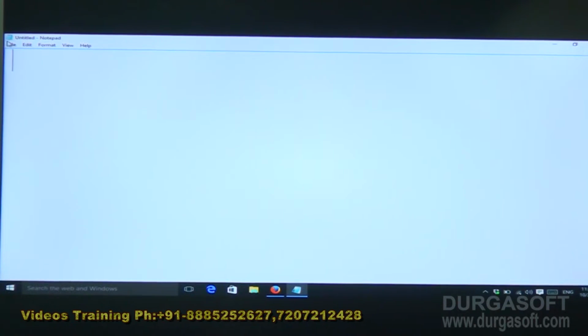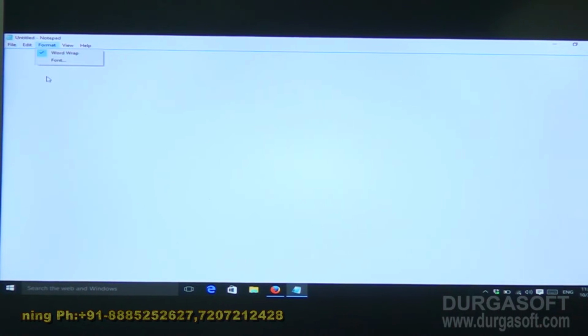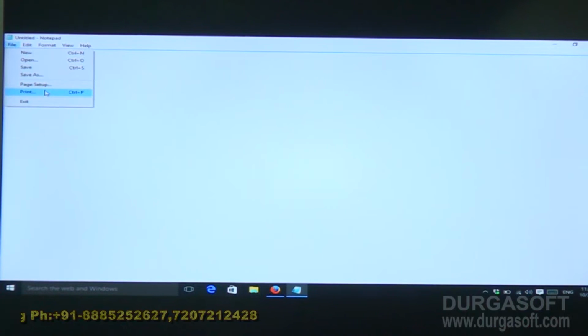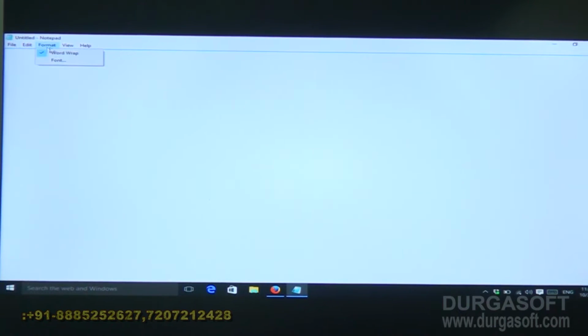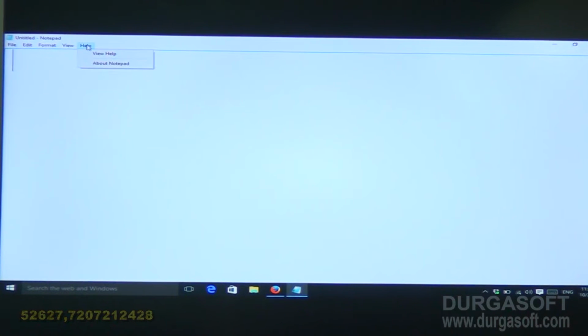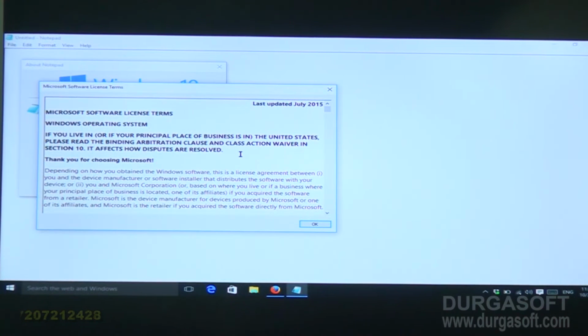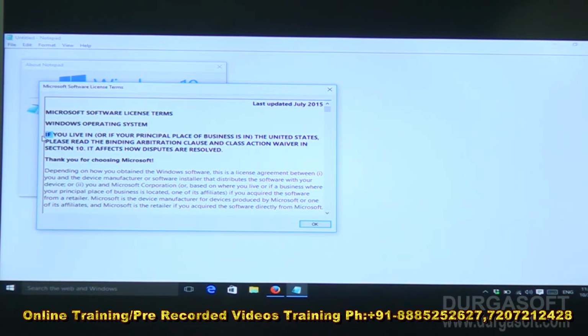In file, we can see many options. This we call the menu bars. Under menu bars, whatever options we open, these all are the ribbons. If you want to open file or else edit, format, view, help, first we want to type some matter in our Notepad. For example, select any information.